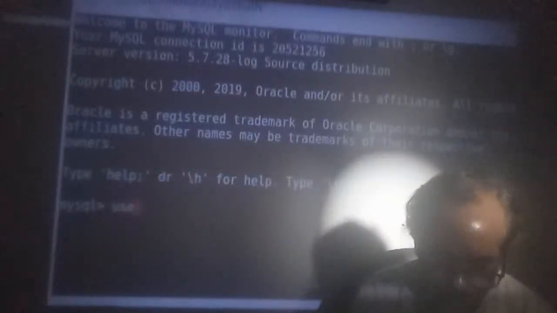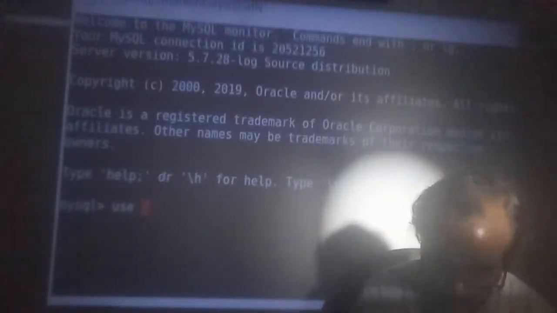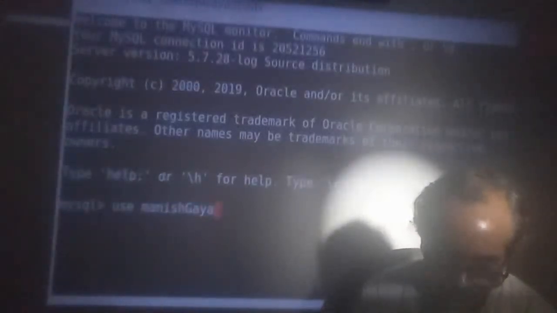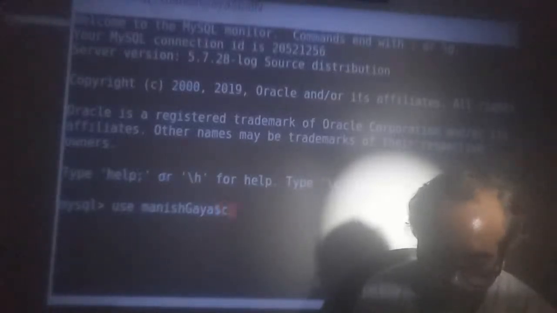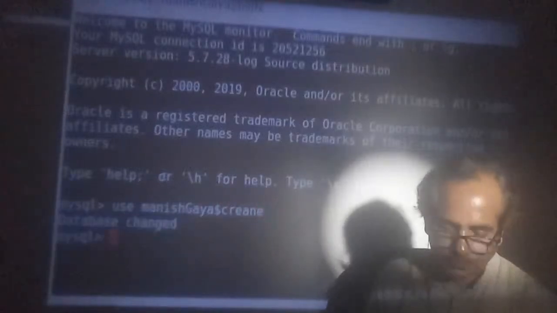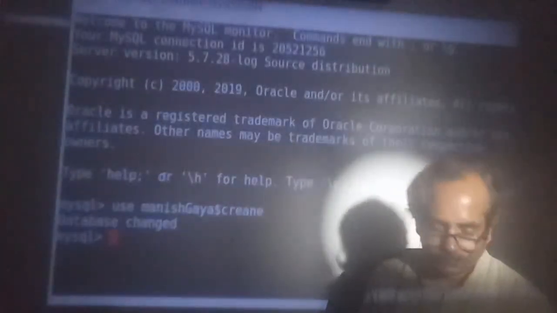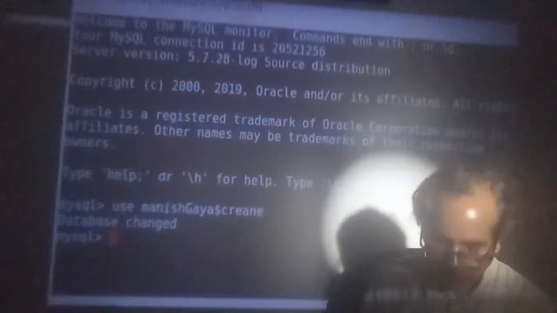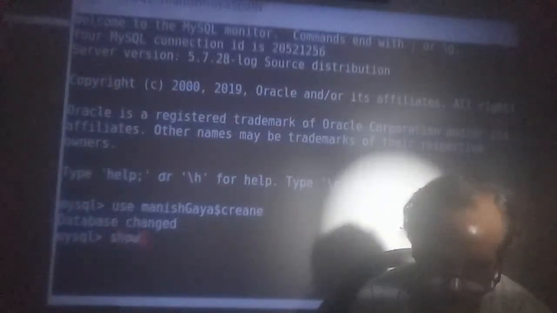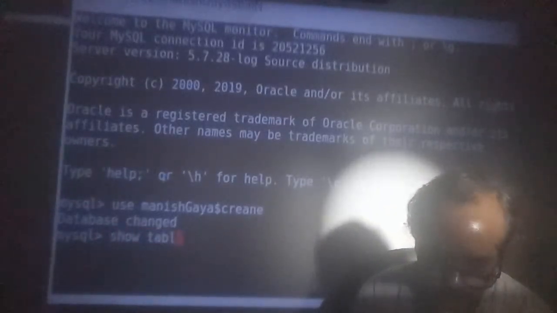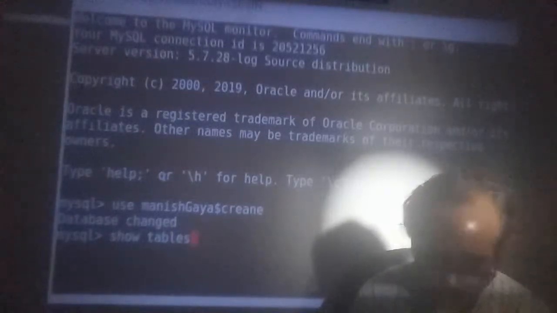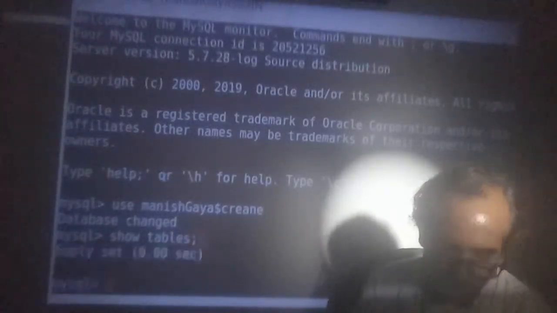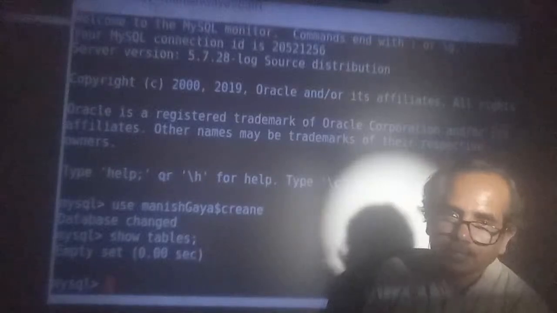I am writing use ManishGaya$crane. Database changed. Show tables. You are seeing no table is there.